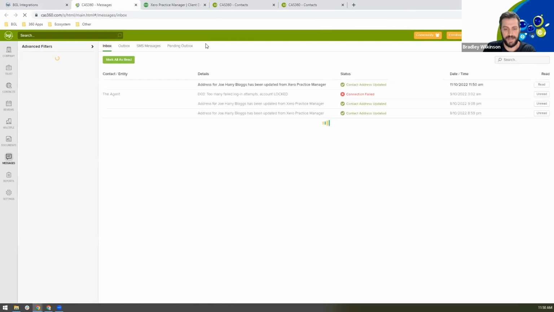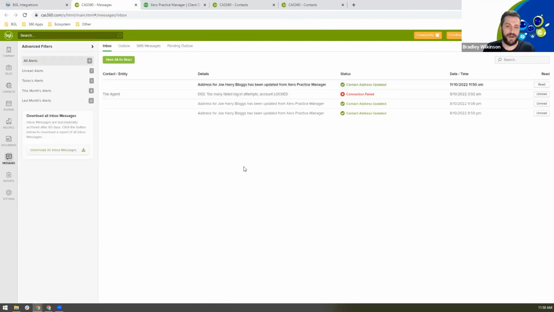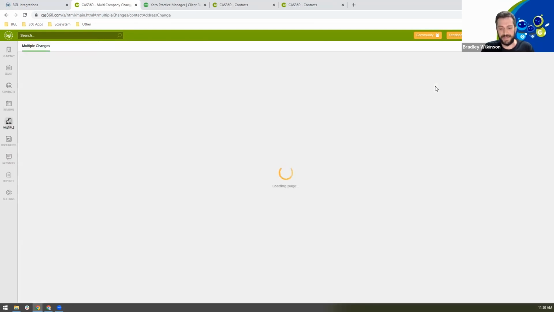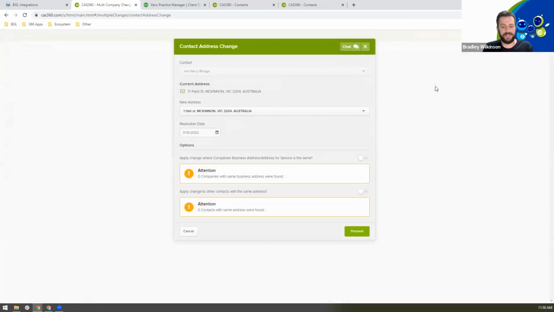And this is the desired workflow, I suppose, because in this case, Joe Harry Blogs is maybe a shareholder of one or more companies. So we've got the message here: address for Joe Harry Blogs has been updated from Xero Practice Manager. We know the workflow where it came from, and you can see in the notifications, you have a notification. So from here, you have the option to prepare forms, which is what you would do. Click on prepare forms. And where it saves time is you don't have to type out the address. It just automatically is there for you. We pre-fill the address, we pre-fill the date, and you simply click proceed.